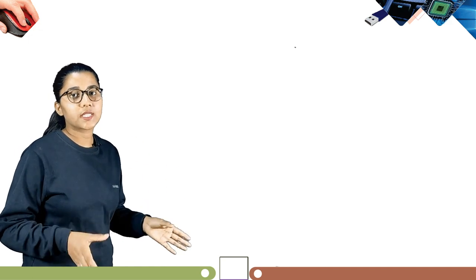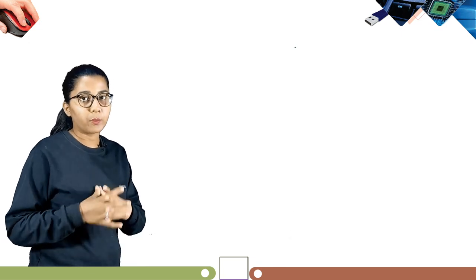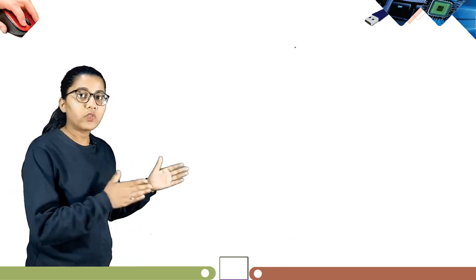So students, this is it from this chapter. Soon we are going to learn about many interesting chapters of computer. Till then, revise what we learned today.